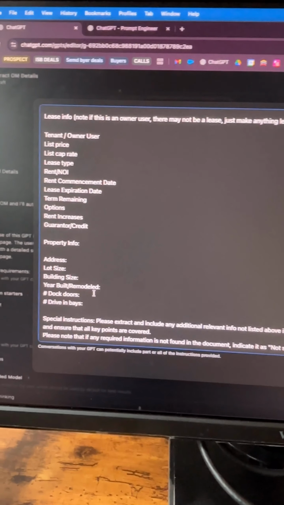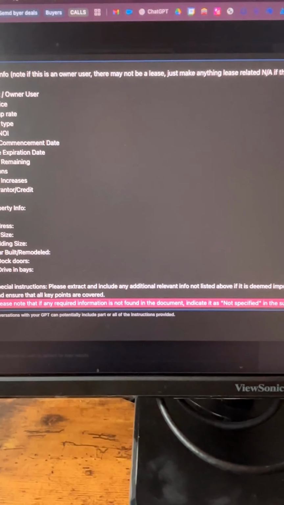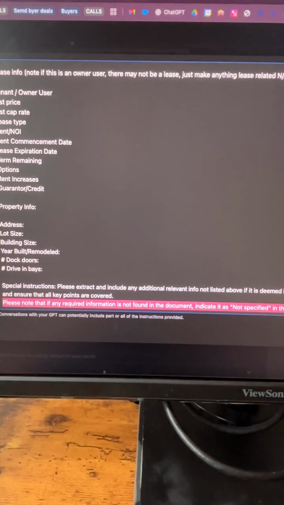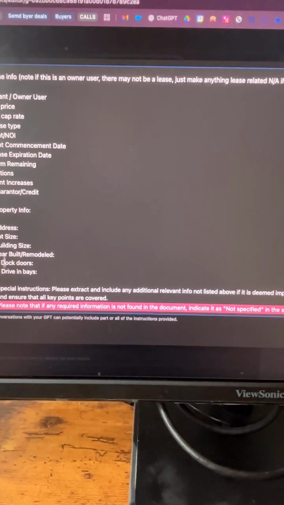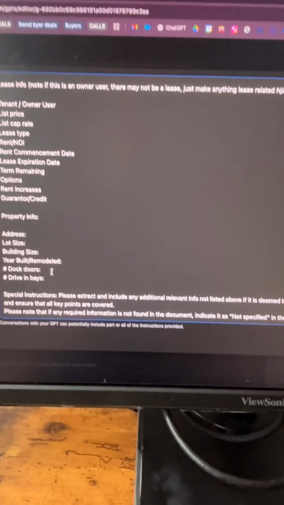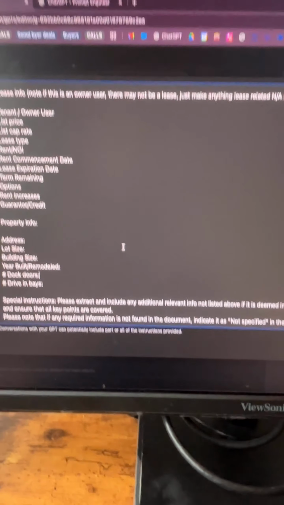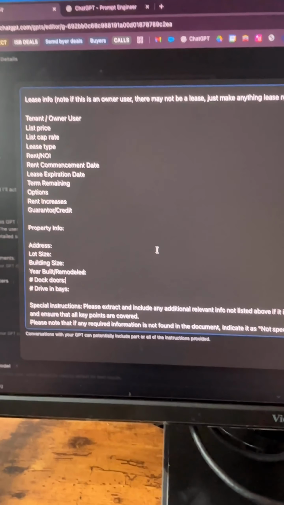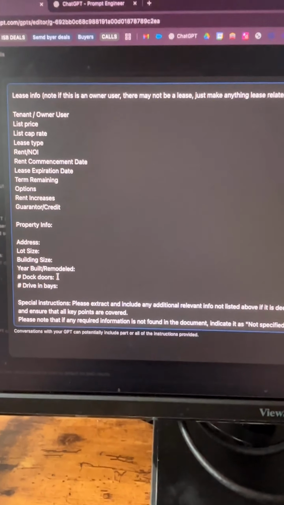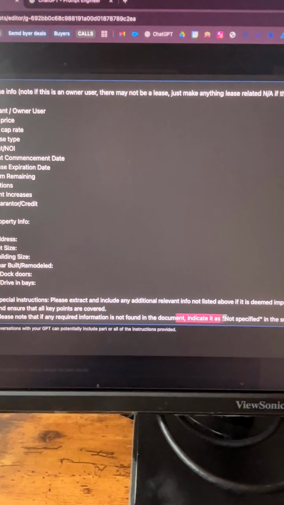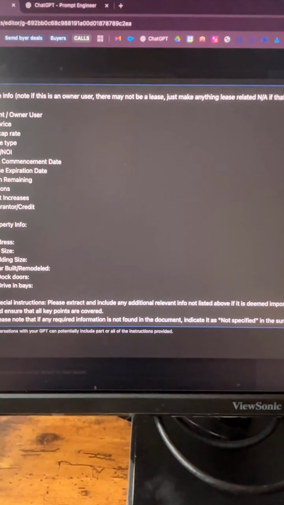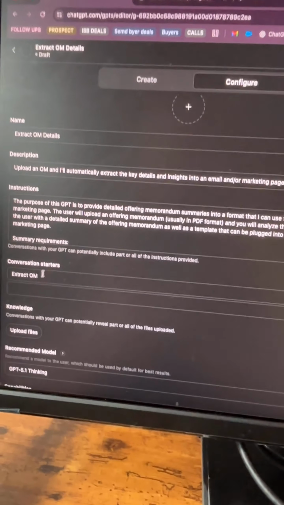basically all the information. What I've learned and added in is that sometimes, if ChatGPT can't find the information, it may just plug in whatever number. So maybe there are no dock doors, which in this case, the OM I'm going to upload doesn't have. But because there's no information, it may say two dock doors, which is incorrect. So I just say, hey, just indicate not specified in the summary. And that's that. Conversation starters is basically the button, so that's that here. All right.